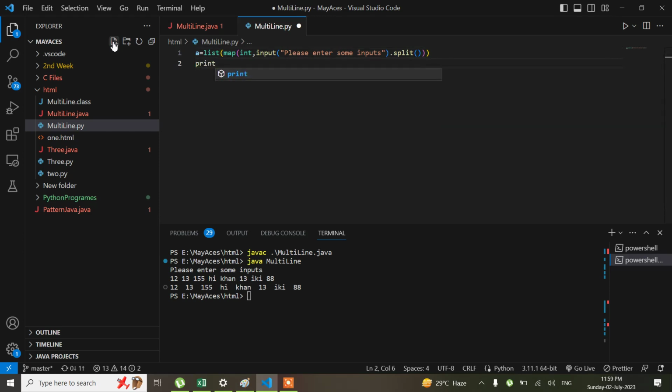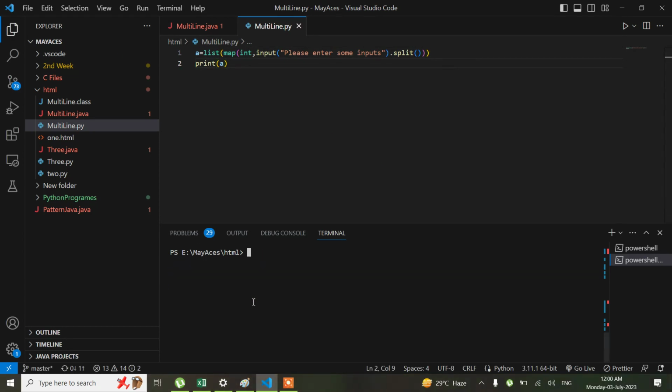Let me print it out to check whether it is working perfectly fine or not. So print, I will be printing A. Okay, I have saved the file. Let me clear the console with CLS and then write python multiline.py. Okay, fine. So please enter some inputs: 12, 14, say maybe 8, maybe 9, maybe 56. Okay, so 12, 14, 8, 9, 56 all are getting printed. So I am able to get multiline input from a single line.